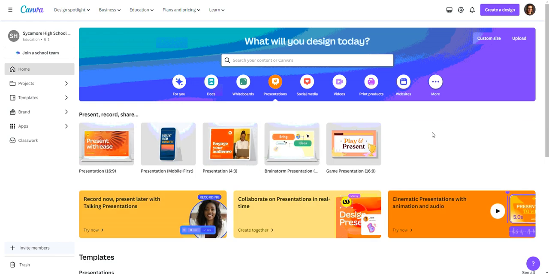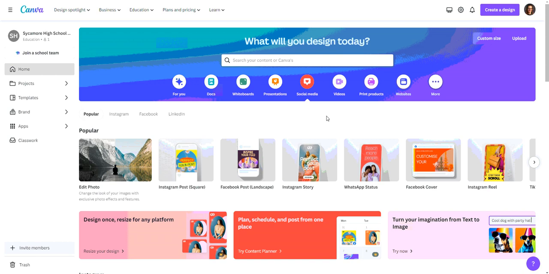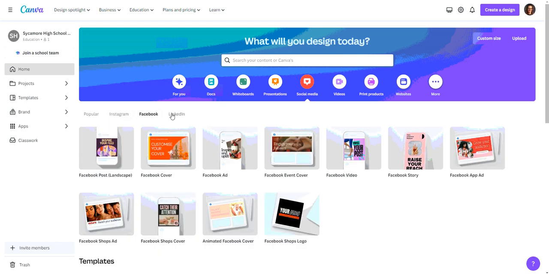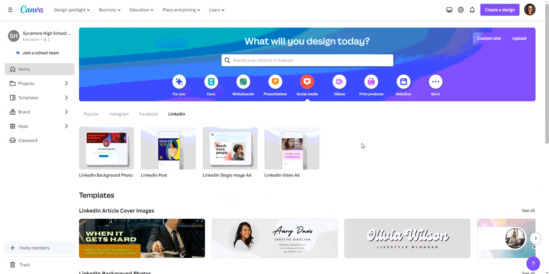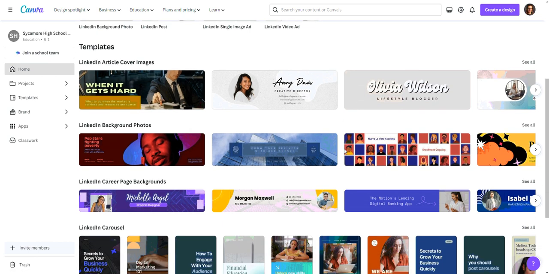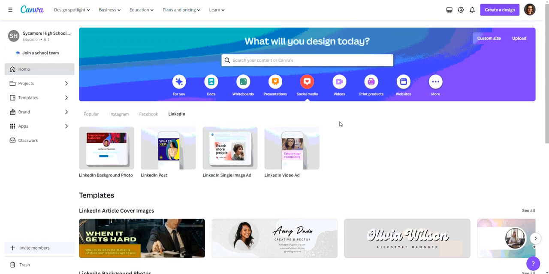You can make presentations, just like a PowerPoint presentation. There's all kinds of social media posts that you can create. They have templates already made for Instagram and for Facebook and for LinkedIn. So if you're a professional and you're trying to create a certain brand, or you want all of your images and your style to be consistent, you can create those things here.